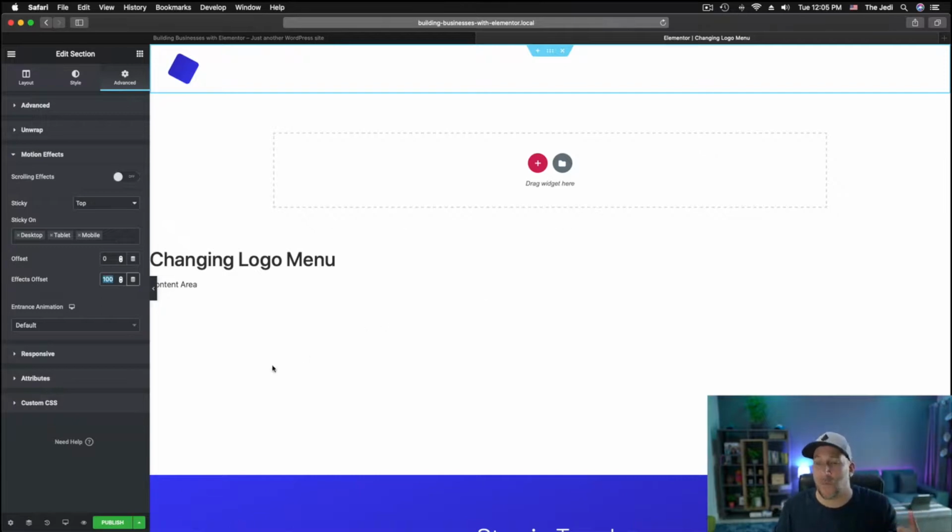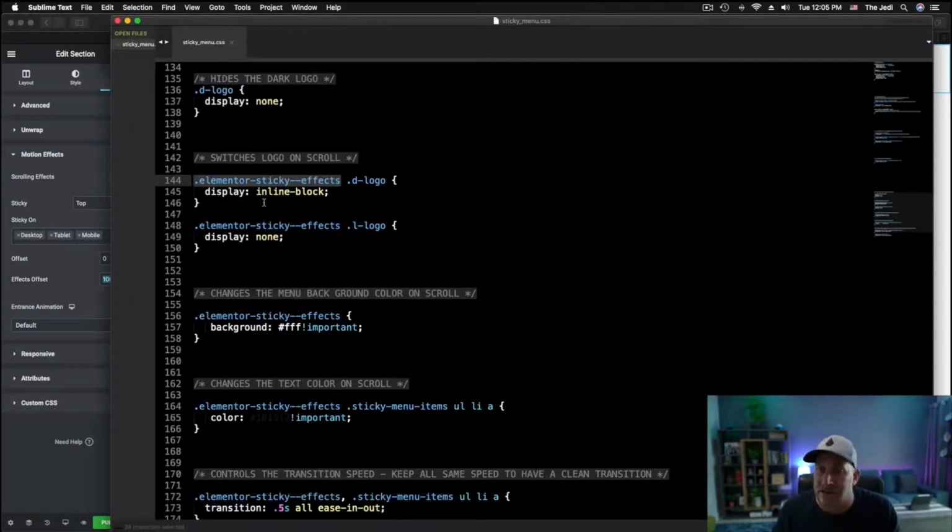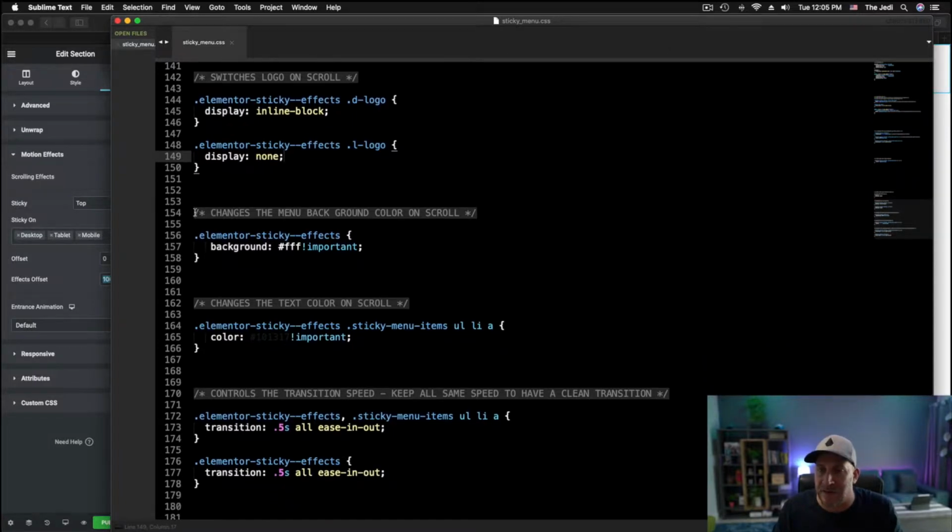And that's when we target something, let me pull up my script again. When we target something like, okay, let's make the dark logo inline-block. So we made it initially hidden by display none. And then when it scrolled and hit that 100 pixel mark that we set in the effects offset, it went to display inline-block. And then we did the same thing for the light logo, where we just made the light logo disappear.